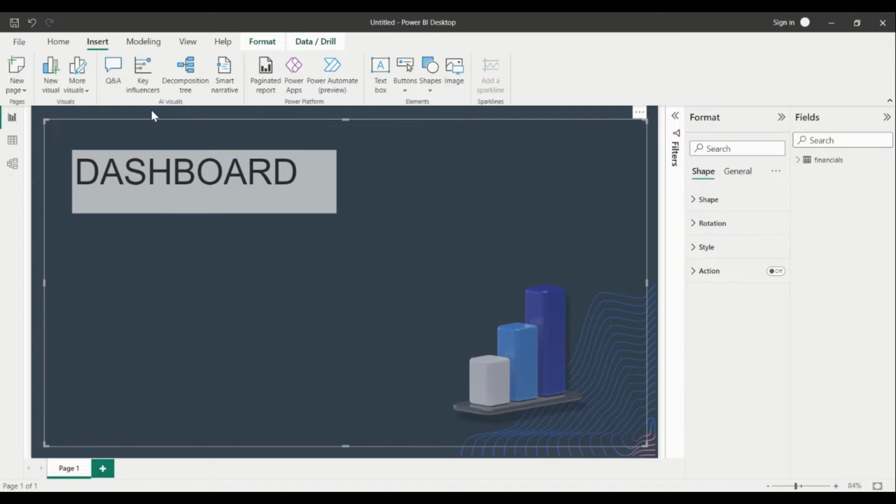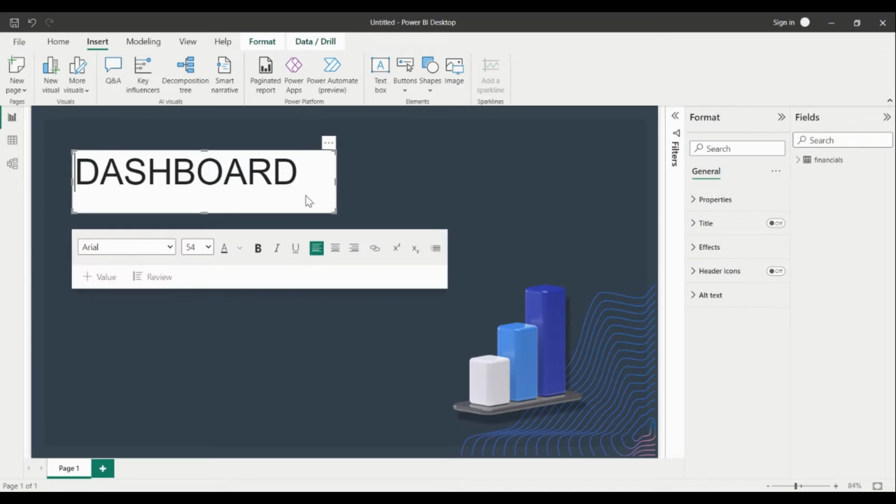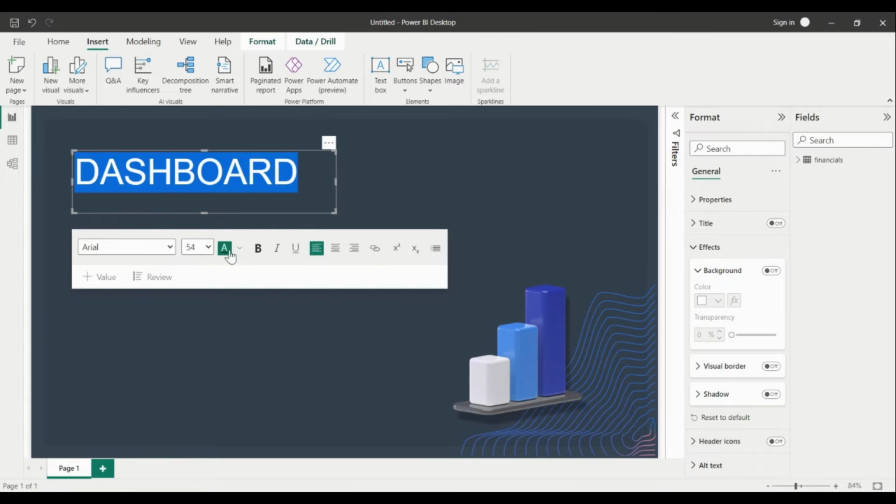And going to the settings in the format pane and deselecting the effect. We're going to recolor this to another color, the text box.